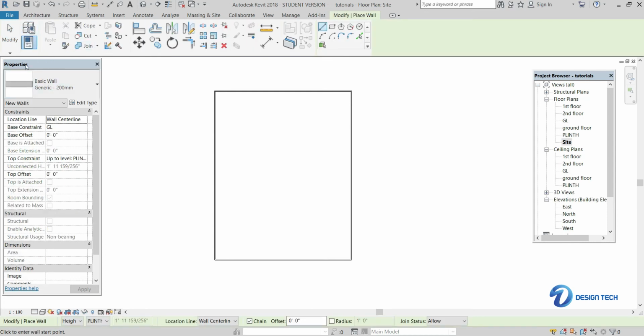First of all, you have to set the properties of the wall with which you are going to build the compound wall. Here, as you can see, the thickness is 200 mm. I am okay with this thickness. The base constraint is showing ground level, and the top constraint is showing plinth level. We don't need it up to the plinth level. We want Unconnected, which means you can set a particular height. Select the Unconnected option here.